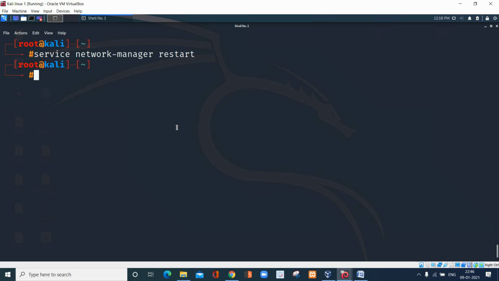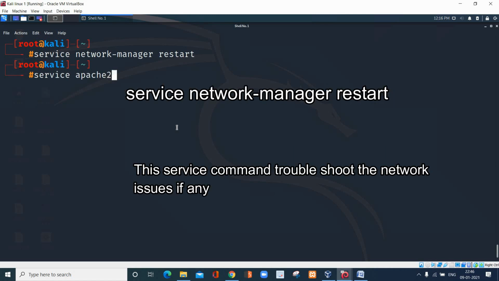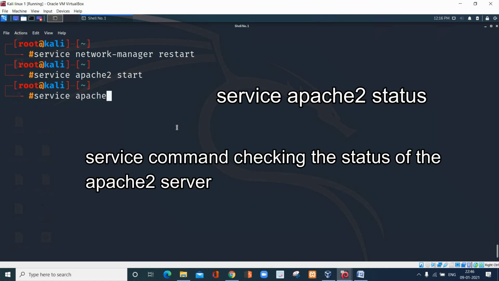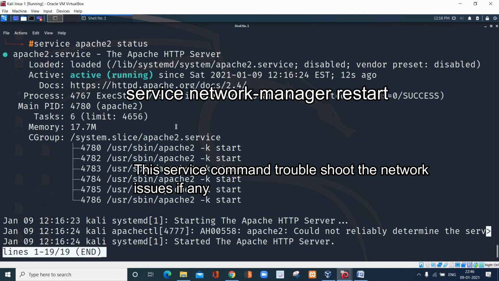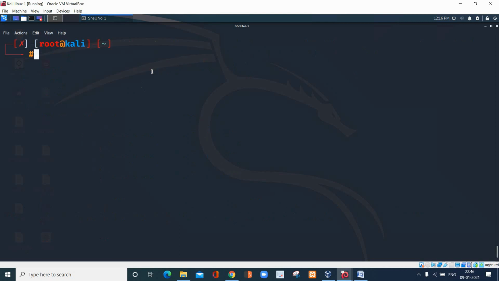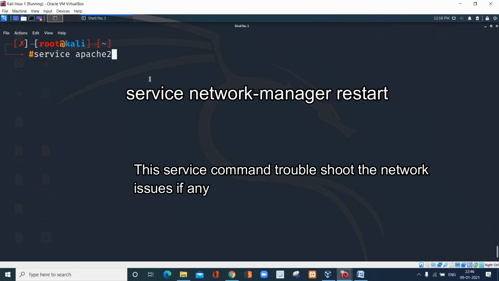Next, if you want to run any server, like Apache, just type service apache2 start. The Apache 2 server is started, simply, within seconds. How do we check the server status? Just see. You are able to see here that the server is running actively. No doubt the server will run actively because we have started it. How to stop it? Service apache2 stop. Simple. The server is stopped.